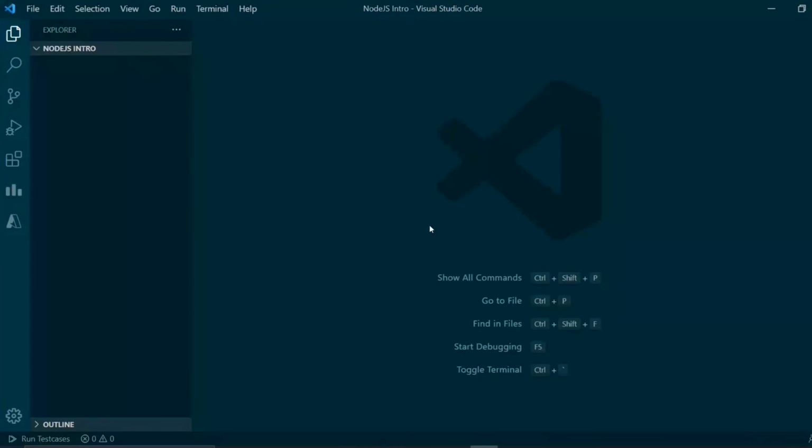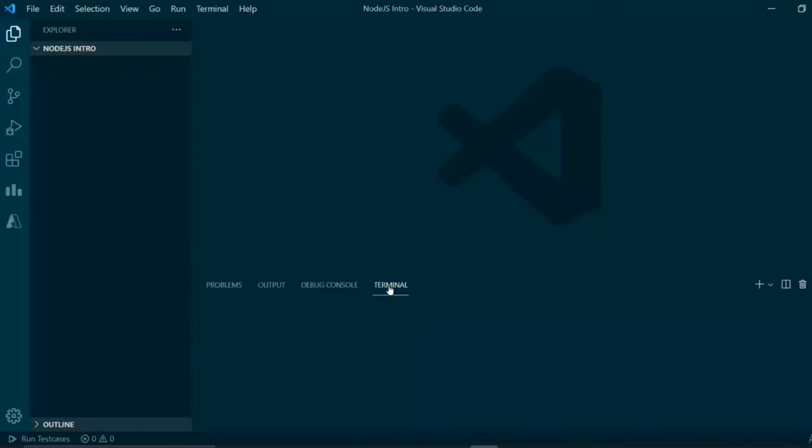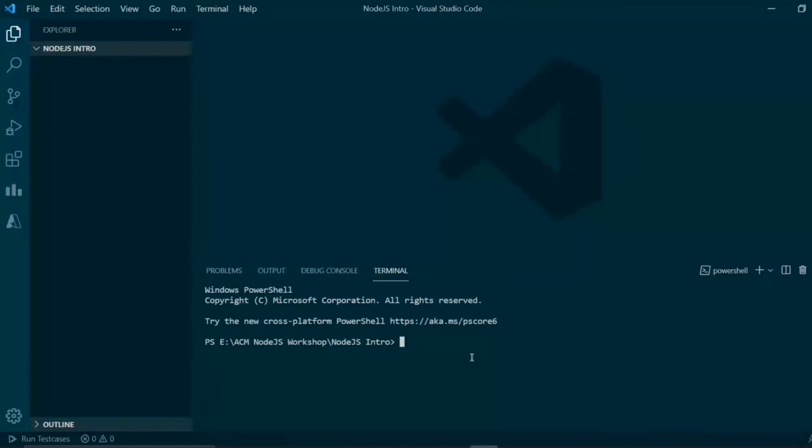So without wasting much time, let's jump on to writing some code. And if you have installed these things, feel free to code along with me. So the first thing, in order to build a Node.js application, is we need to initialize a Node project. For that, I have opened my terminal and I need to type npm init.